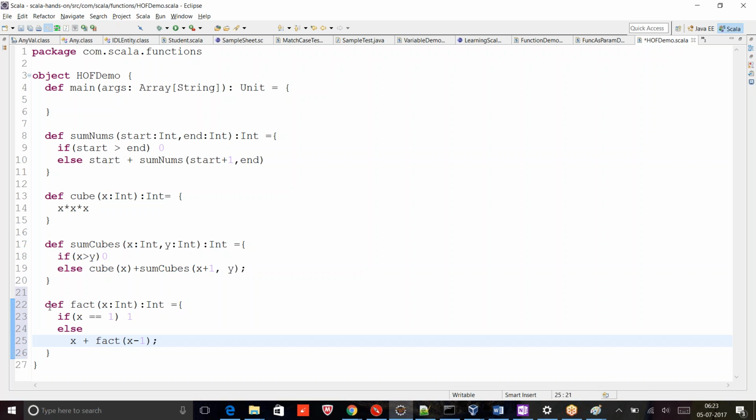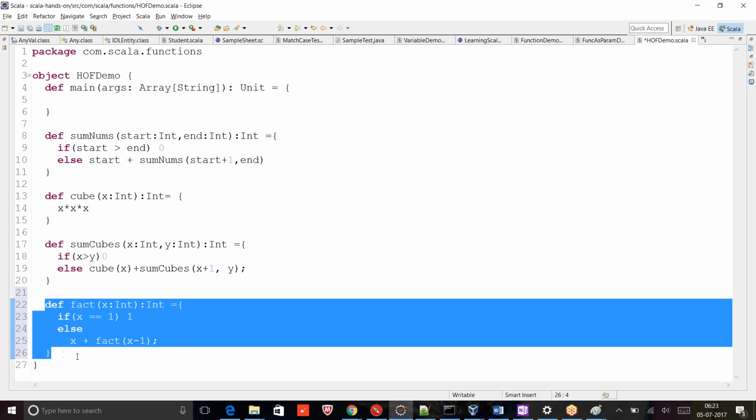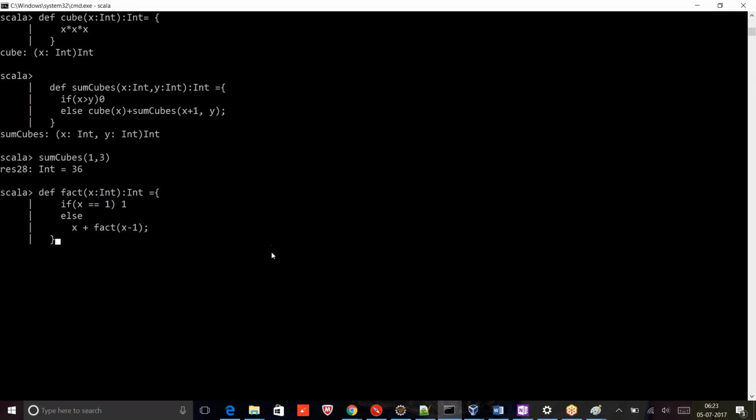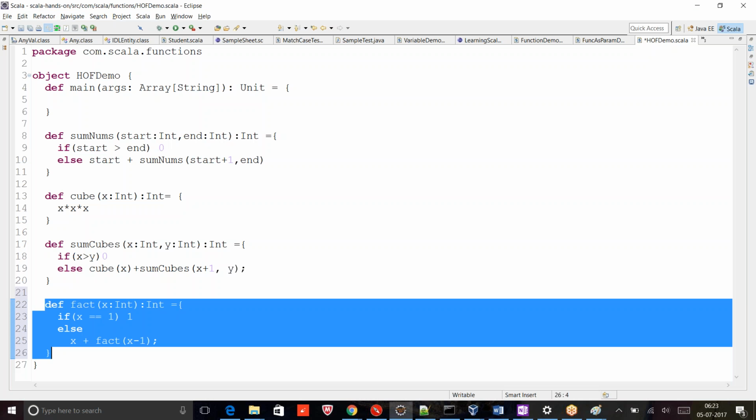Let me test whether it's working fine or not. If it is not working, then it will be a problem. Okay. Fact of 4 plus 3, 3, 3 to 1, 6. Fact of 4. No, wrong, right? Fact of 4 means 4 into 3 into 2, 24. It should come 24. Why it came 10? Something went wrong here.